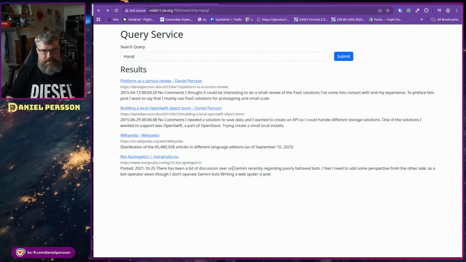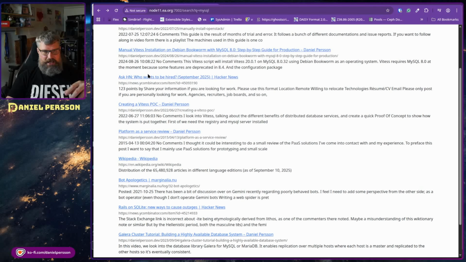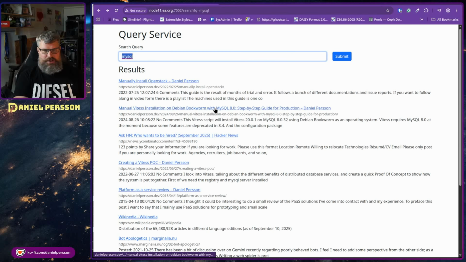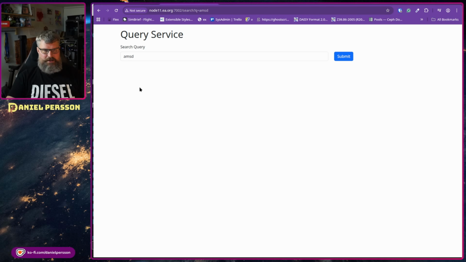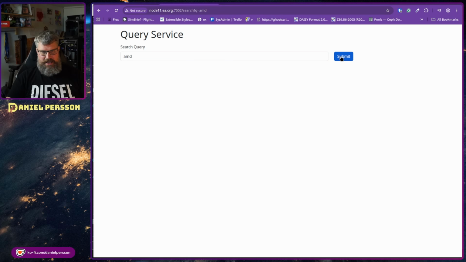Then we have the query service, and it is as you expect. It's just something where you can search. I search for MySQL and I get some hits on my page here. I get some hits on Y Combinator, and I get some hits on Wikipedia and so on. Let's see if we search for AMD, not AMDS, let's see AMD. You can see here that Y Combinator has more information on AMD, but I'm also building a cluster from scratch here. Had some information.